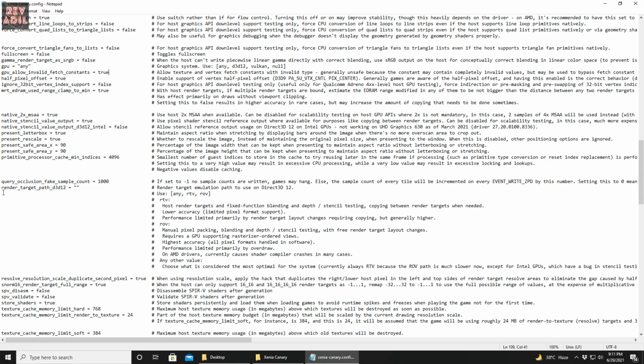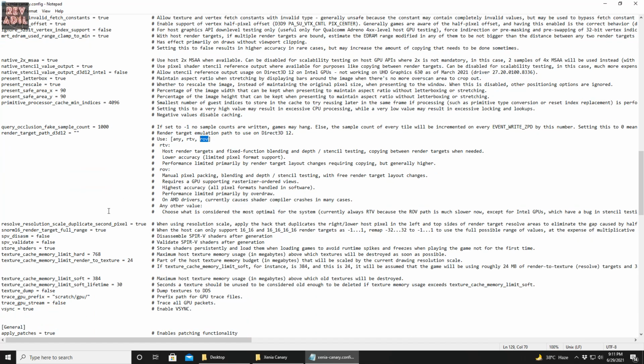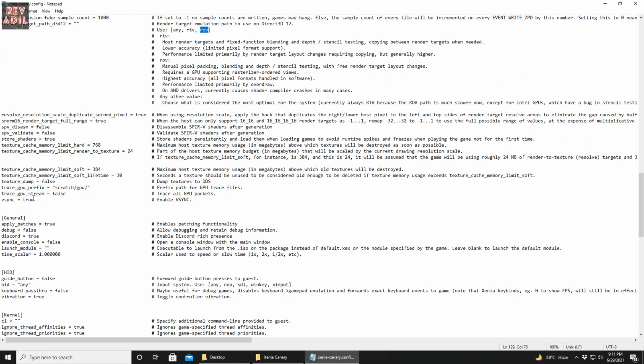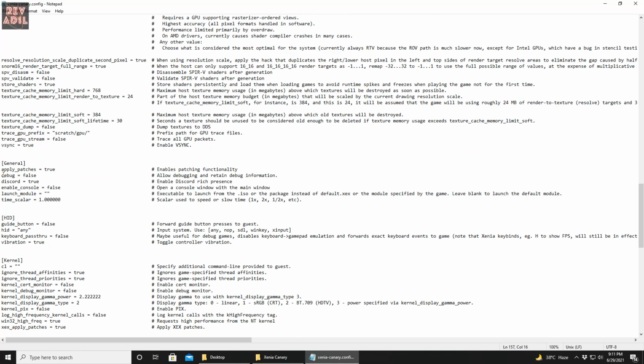Then we have the setting of render target. By default it is RTV, but a few games like Skate, Gears of War and a few other games like Halo do support ROV and they perform better on ROV, so we'll leave this box unchecked. Then we have the Vsync setting. By default it is true, but if you want to uncap the FPS, you guys can set it to false. XENIA Canary exclusively supports patches, so we keep them true.